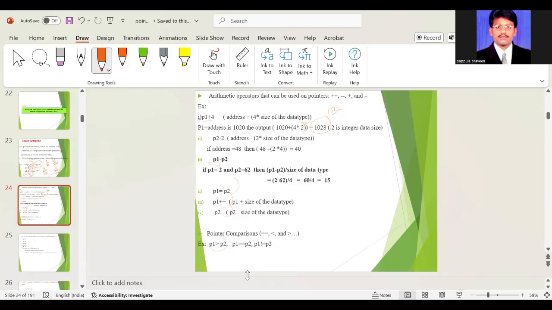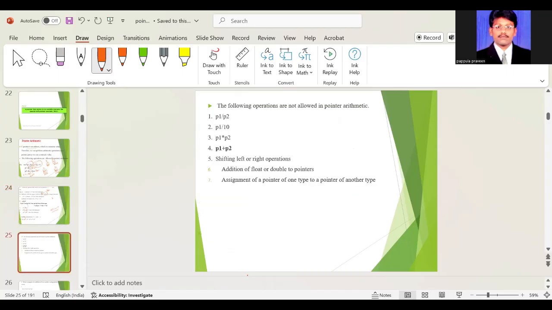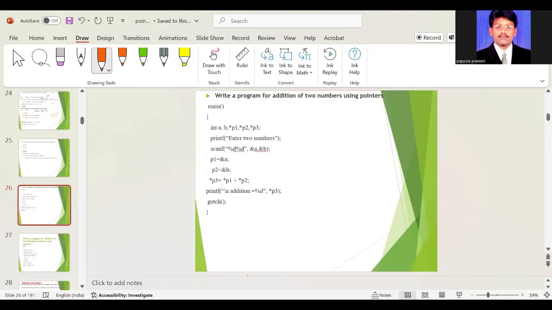If you want the other values with the pointer, then you should take star P1 plus plus. Now, what is the value of star P1? Fine. So, star P1 plus plus will indicate that the value will be incremented. Now, division operator P1 by P2, P1 by 10, P1 into P2, P1 plus P2. You can also apply the right shift and left shift. So, this is the small program.